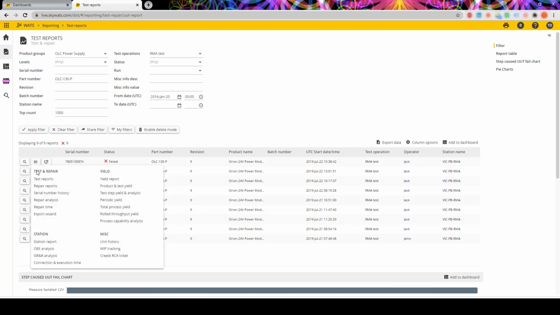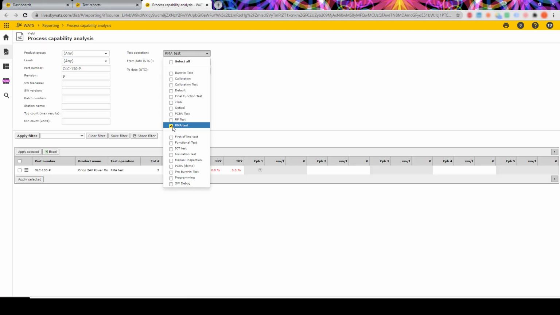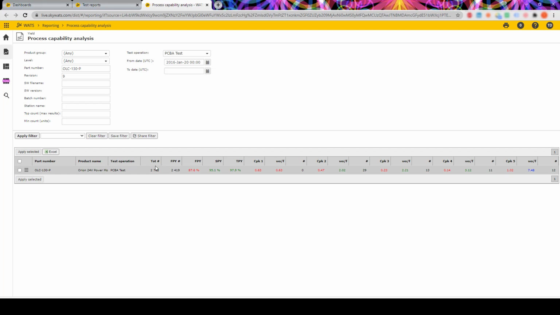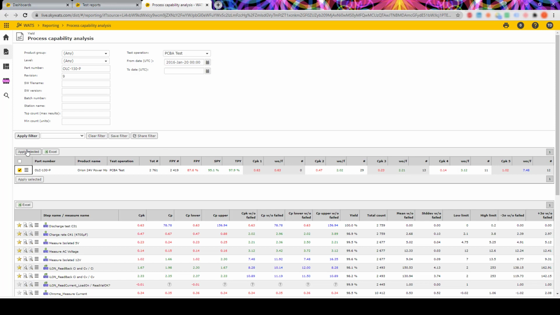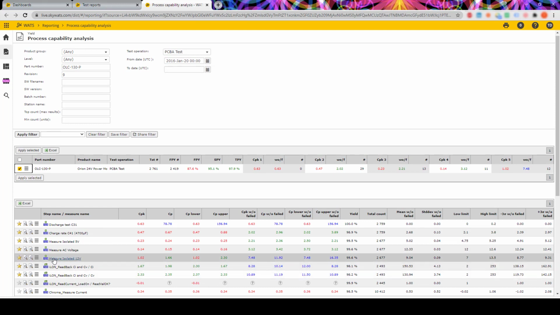So I can drill down into the process capability analysis report to better understand how the trend of these measurements was. But what I want to do here is change this test operation now to PCBA test, because I am mostly interested in knowing how these measurements performed during production. So you can see here you have 2,700 units in the time period that I'm looking at. I'll apply this and I'll go down to the step, and it was measure isolated 12 volt if we recall correctly.